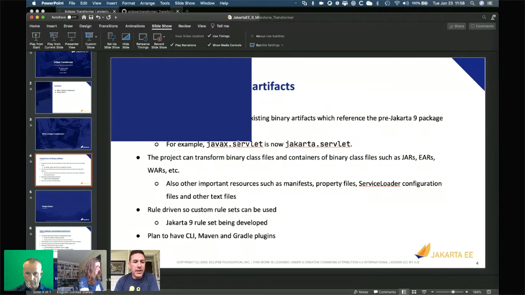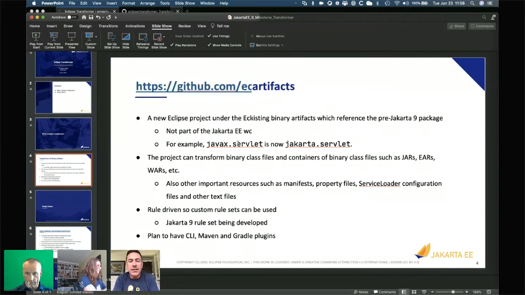So where are we on the project? The project was recently provisioned at GitHub. So it's a GitHub-based Eclipse project under the Eclipse Technology top-level project. Now, as I mentioned, we're not part of the Jakarta EE working group itself. We're part of the technology project. And one of the reasons we wanted to do that was mostly because we weren't really building specifications per se or implementations of specifications.